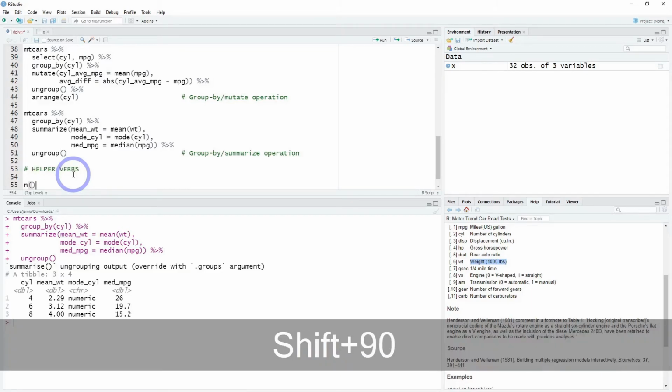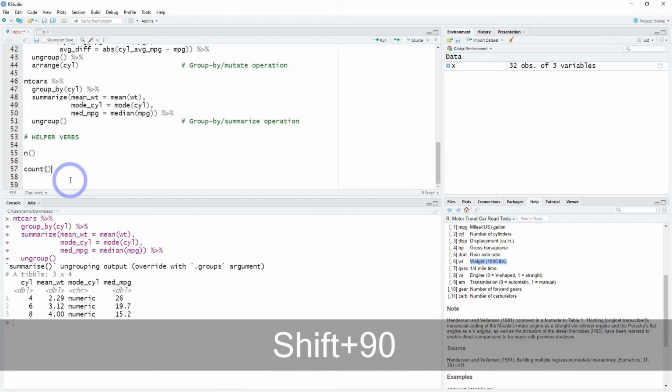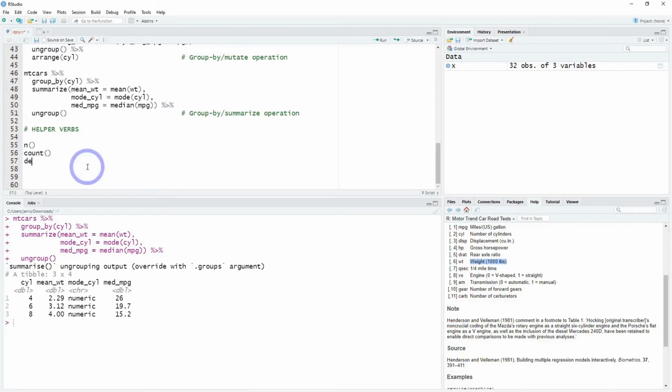So we had n, which simply returns the number of rows. Count also returns the number of rows. We had descending, which, when you arrange data, reverses that, because when you arrange it, it's usually in ascending order from least to greatest, and descending order will reverse that from greatest to least. And you also have really a host of other helpful verbs, and I'll give you one such example.